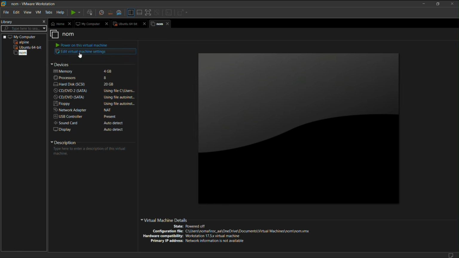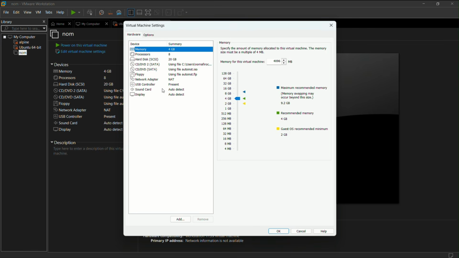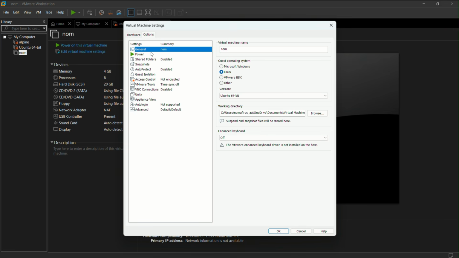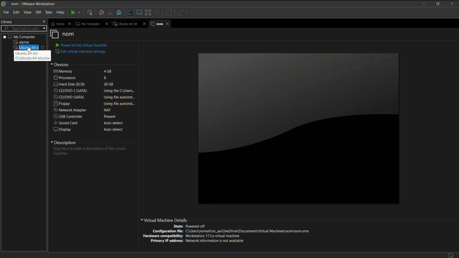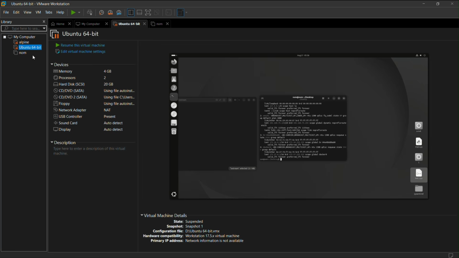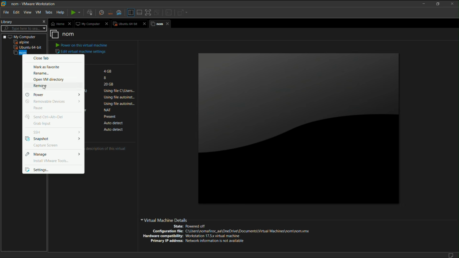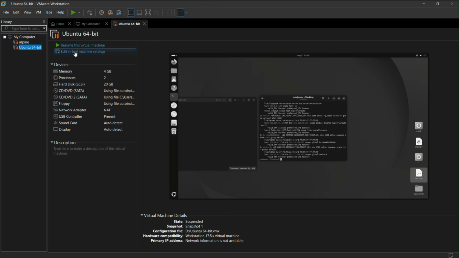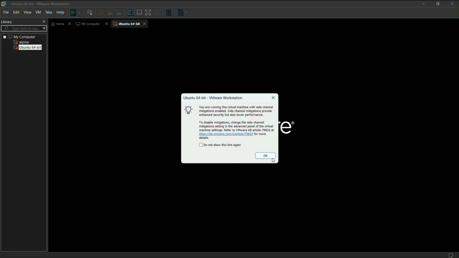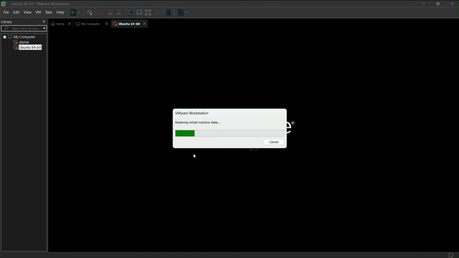Other than that, what do you need? It's pretty important to have drag and drop enabled and copy and paste, although it doesn't work in the virtual machine I have, but it's important to have this. It gives you a lot of flexibility. I'm going to delete this from my disk. I don't really need that one. So let's go back to our VM that we have been using.